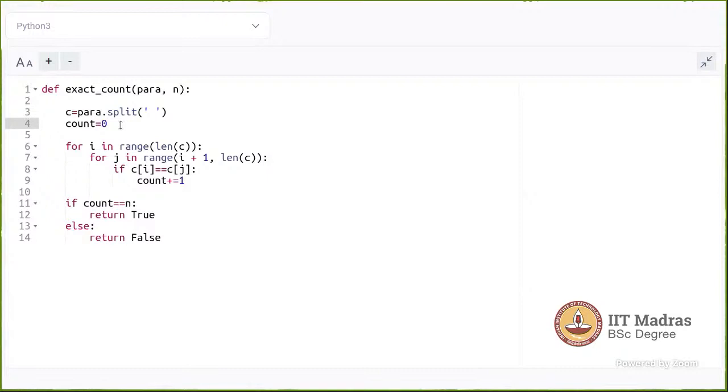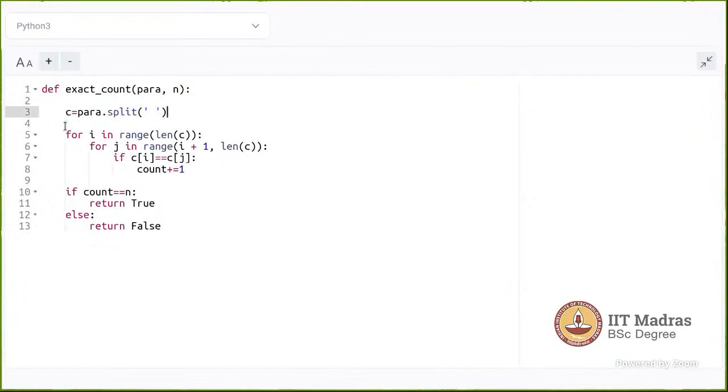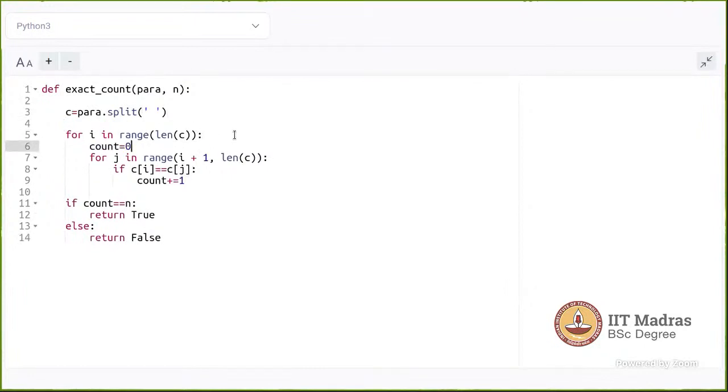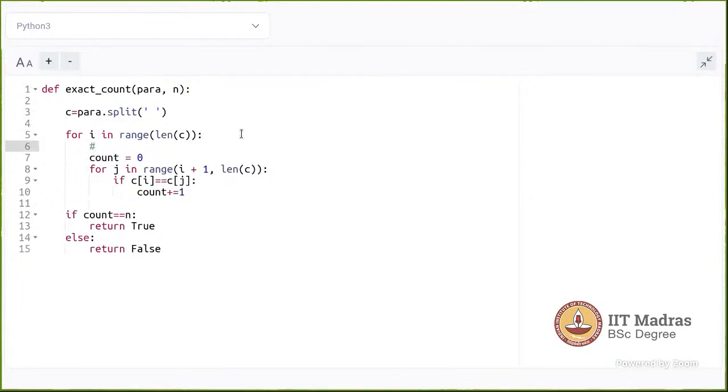So shouldn't count be reset inside the i loop? Because after checking one word in the i loop, we'll be resetting the count. Otherwise, it will just get added to the previous count. Exactly. Yeah, so that is the next problem. So we have to maybe some commenting will help. I think there is one more problem.